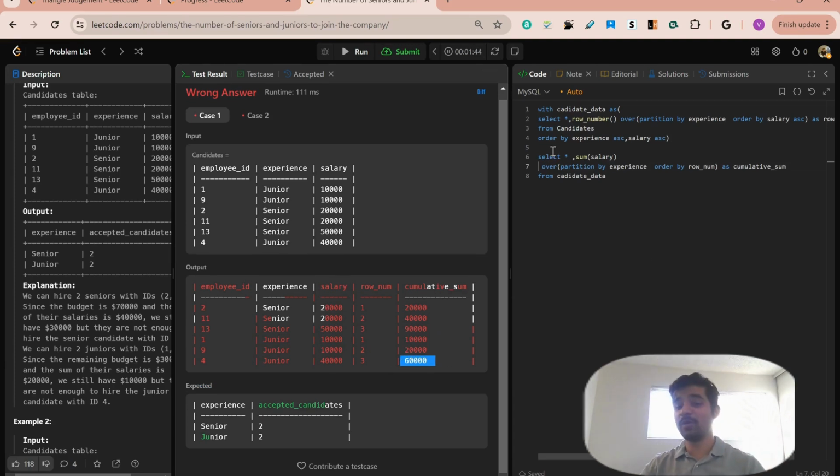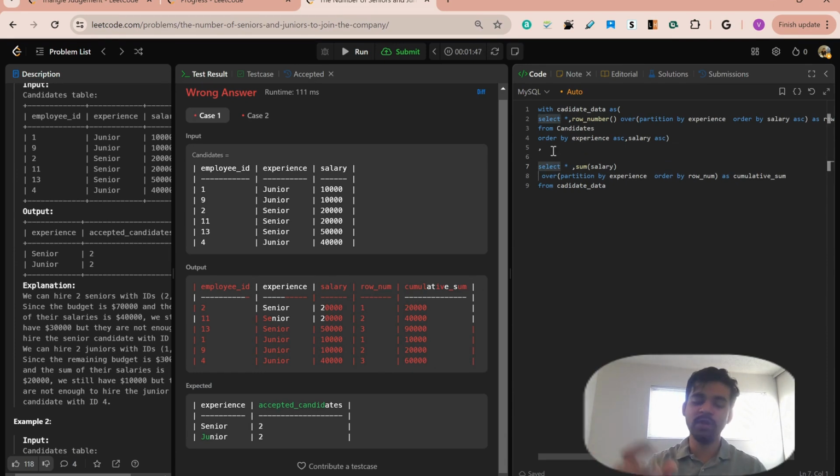Now once again, convert this into a common table expression, and this time I would name it cumulative salary.